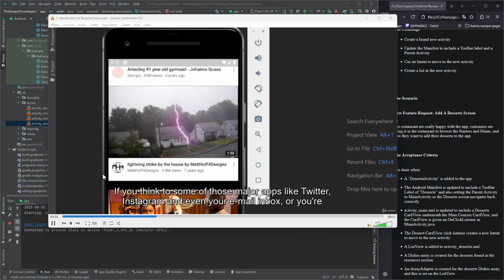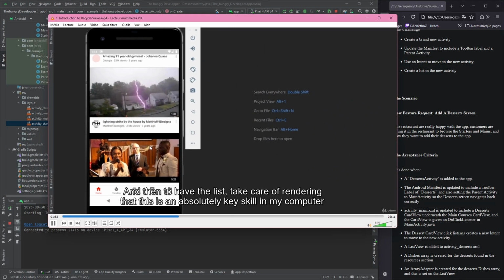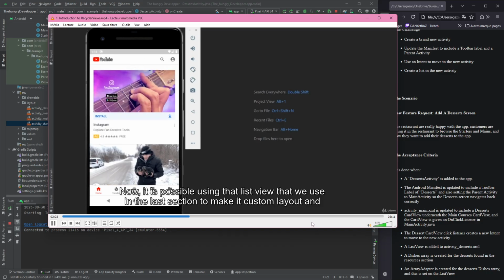If you think of some of those major apps like Twitter, Instagram, and even your Gmail inbox, all you're really seeing there is repeating items, whether that's tweets or pictures or quite simply emails in your inbox. So this ability to make a complicated layout for each item, to lay out each item however we want, and then to have the list take care of rendering that, is an absolutely key skill in making beautiful looking Android apps.